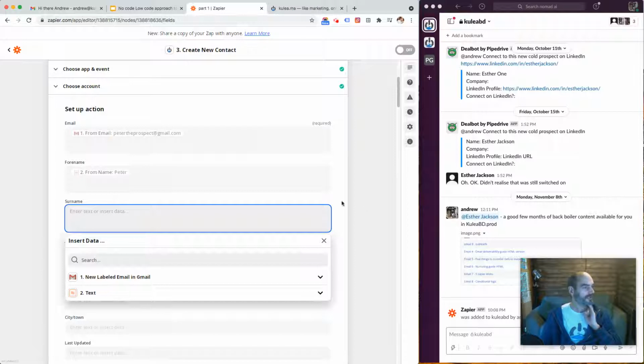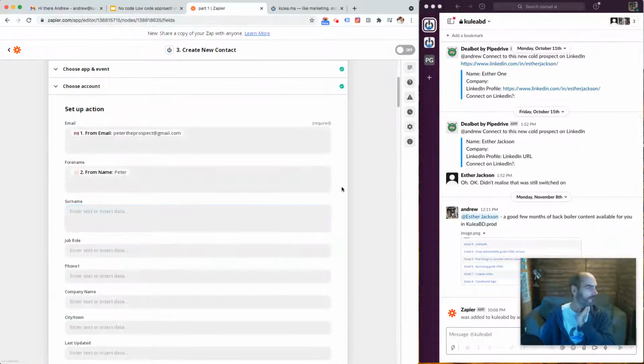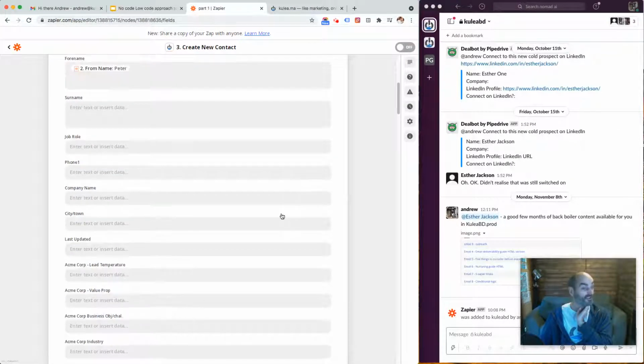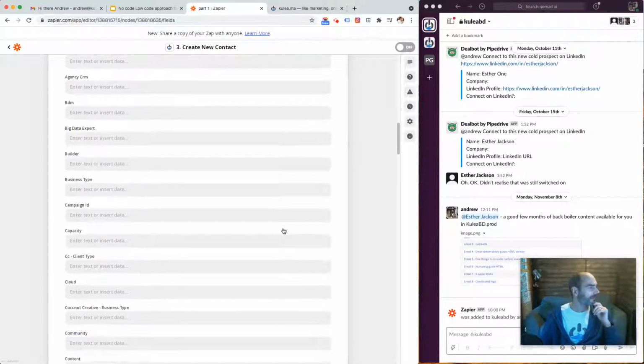There we go. Surname, I'm not going to do surname for this demonstration, but you could do. You could also take company name, which would be quite cool. So you could use the @ symbol in the email address as the separator. You could take anything that comes after the @. You could capitalize the first word, so you could essentially take out the company domain. And let's go.